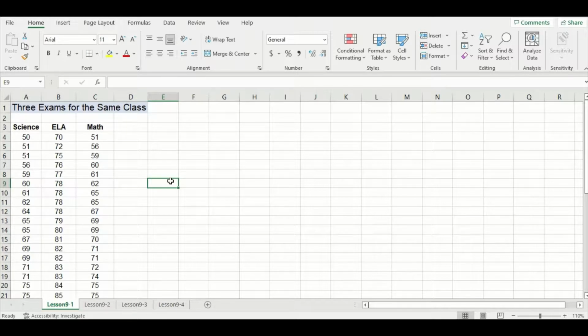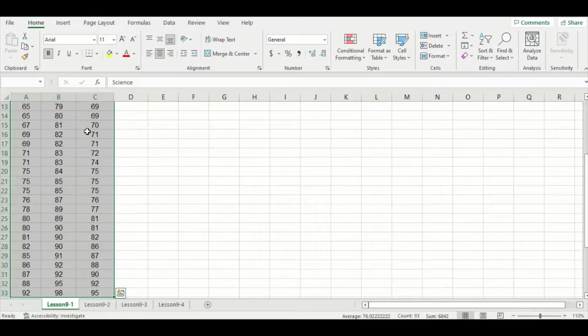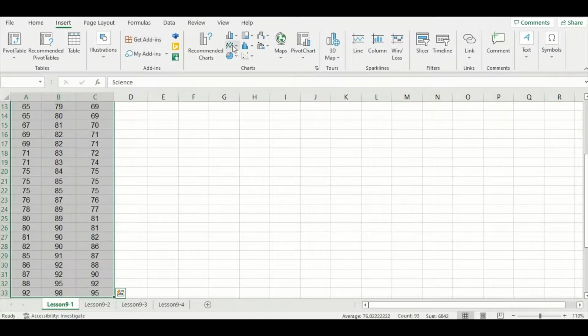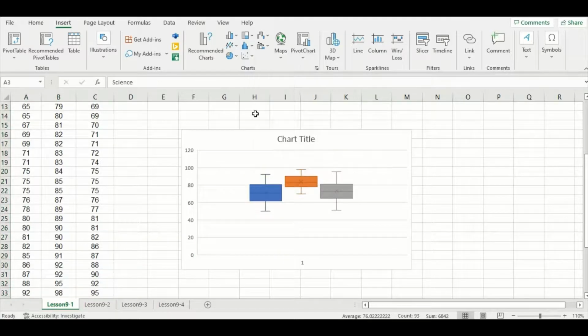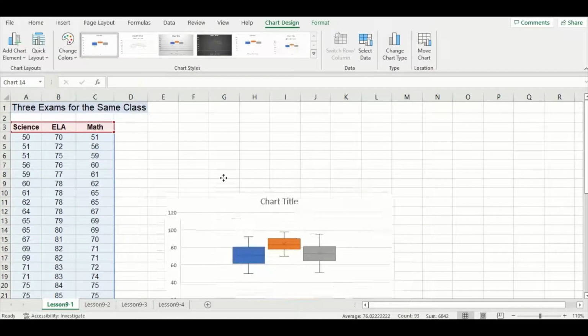You can see on the left-hand side we have a data set that consists of 3 exam scores for a class. And to make the box plot chart, let's highlight our data labels as well as all of the data itself and go to the Insert tab. I'm going to go to the Statistics Chart option and select the box and whisker choice, and then I'm just going to move the graph up a bit.